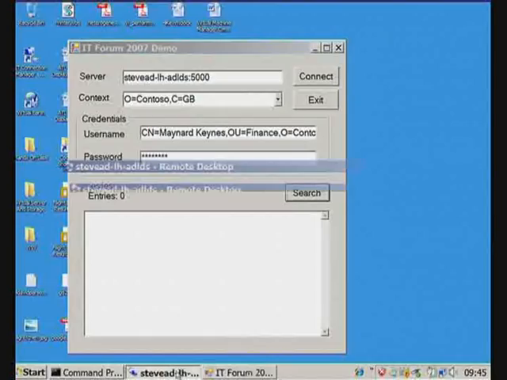I'll just bring up ADSI Edit. Again, just another one of the tools we have. If you've been using Active Directory, you're probably familiar with ADSI Edit, a nice graphical tool. There you can see I've got my connection to my Antipodes domain. Let's create a new connection to our Contoso instance.